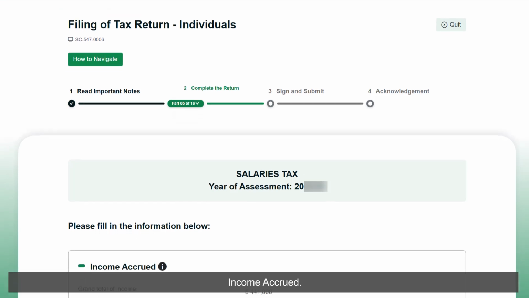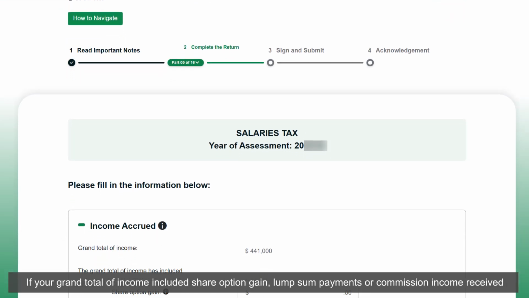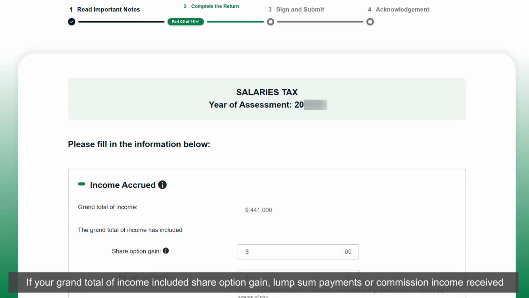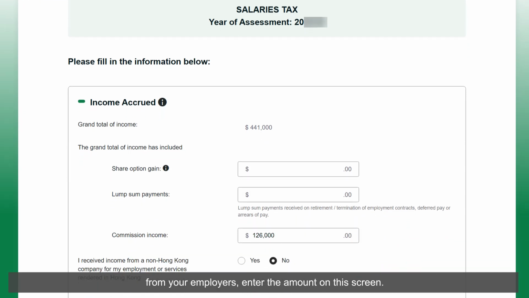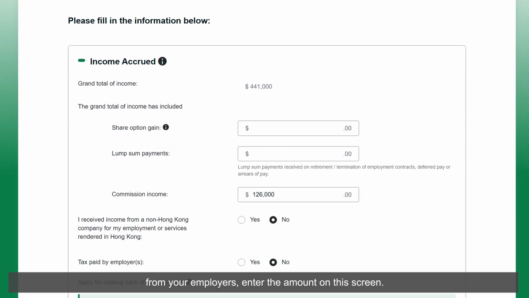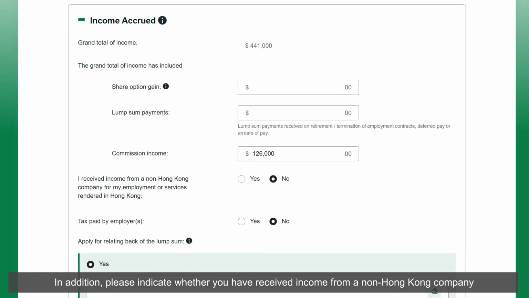Income accrued. If your grand total of income included share option gain, lump sum payments, or commission income received from your employers, enter the amount on this screen. In addition, please indicate whether you have received income from a non-Hong Kong company for your employment or services rendered in Hong Kong, or whether the tax was paid by your employers.